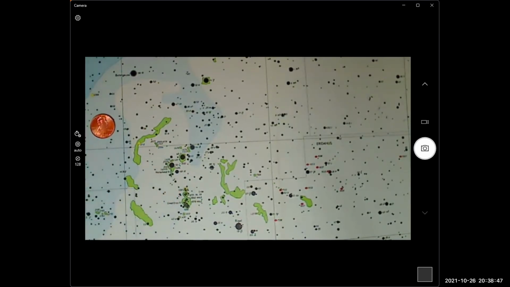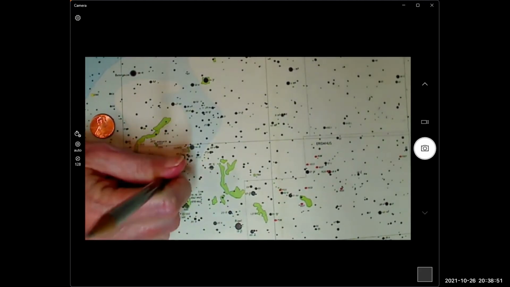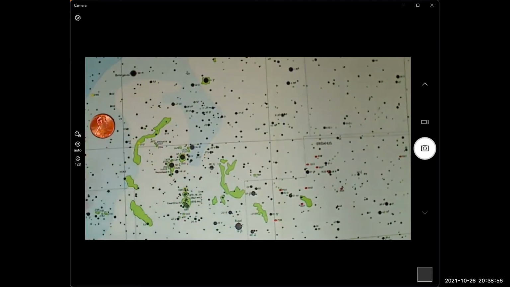Okay. Once I figured that out, I knew, okay, since my field of view is about a degree, then I can look very carefully in the eyepiece. And I could see this, and I would move the field of view so that this was at the top of the field of view.